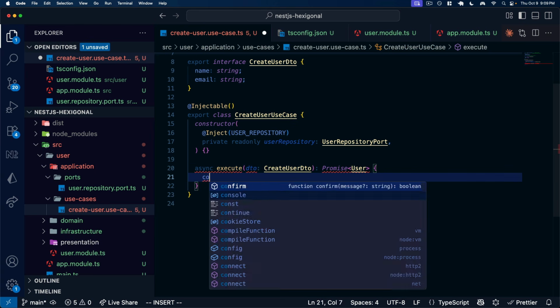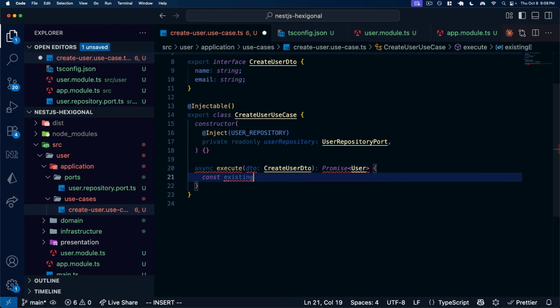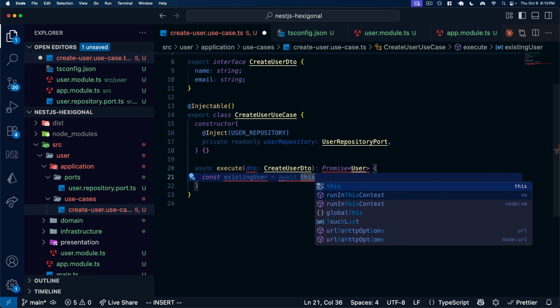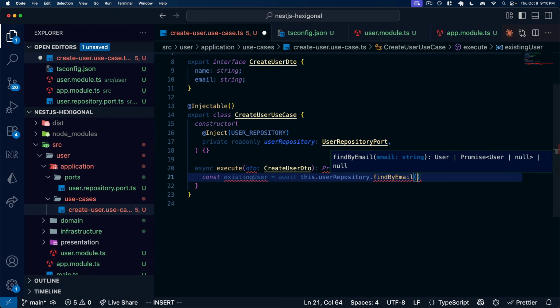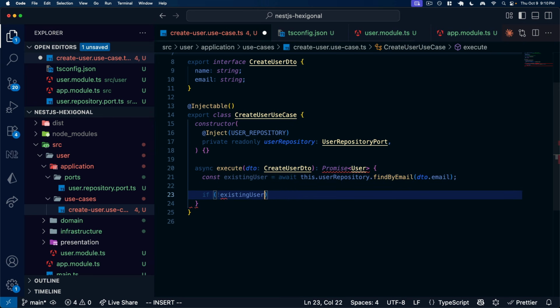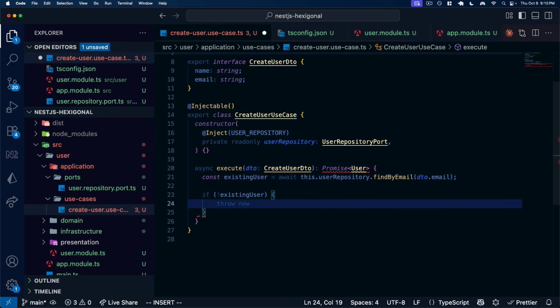So inside of execute, I want to first check to see if there is already an existing user with this email, because let's say we want to have a unique constraint. So we can keep that logic here inside of the create user use case by using the user repository and calling our findByEmail method, passing in the dto.email, and doing a check to see if we already have an existing user. Then we'll throw an error saying user with this email already exists.